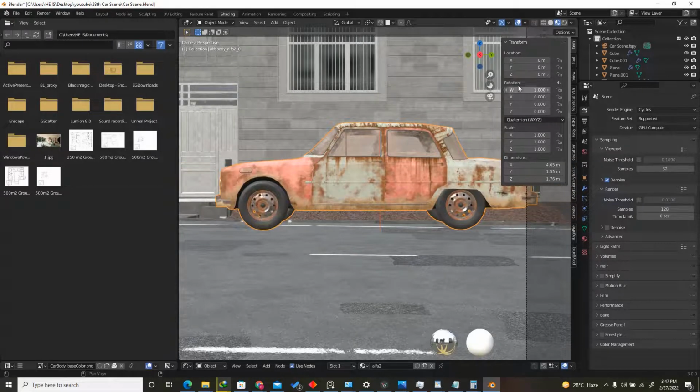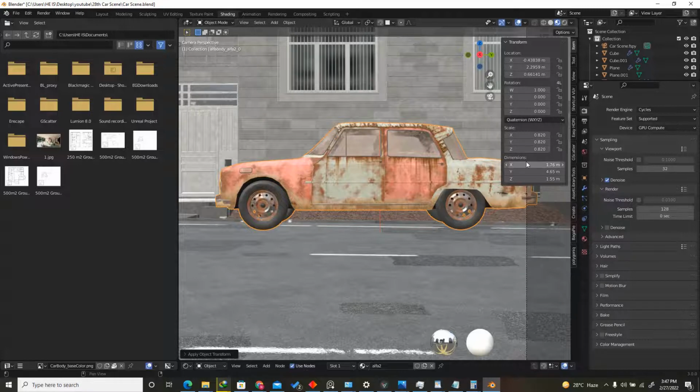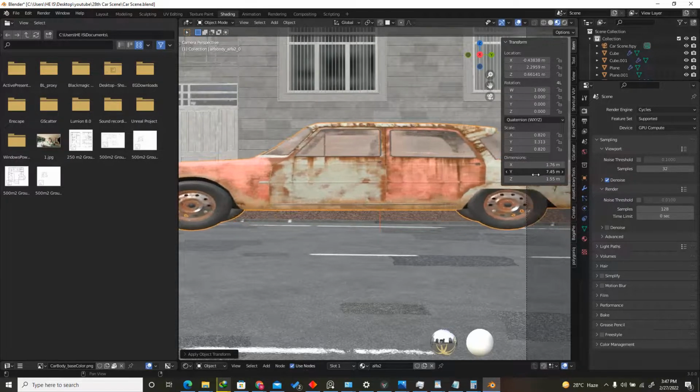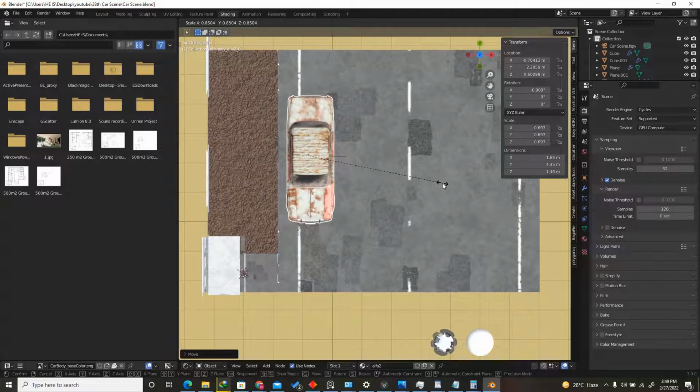The reason for that is we need to apply the rotation, so I'm going to press Ctrl A and select Rotation. Now the rotation is applied. So if I click this Y, as you can see, now it's the proper value. And after this, select the car and change this one to XYZ Euler. I'm going to scale it until it's maybe 4.5.